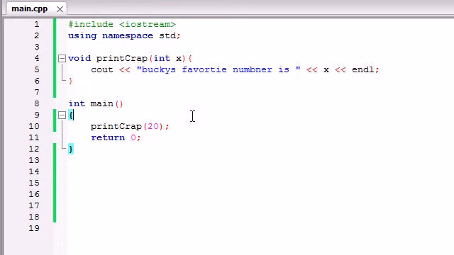Alright, so what happened is this. We said, alright, C++ program, we want to use this print crap method. Well, it said, in order to use this method, I'm going to need one integer. So we gave it the integer 20. Then, whenever in this function it came across the variable x, it just substituted 20 for that. So whenever you're making parameters, you first need to list what type of data and also a variable name. Then whenever we give it that value, it substitutes it for x later on in the program.